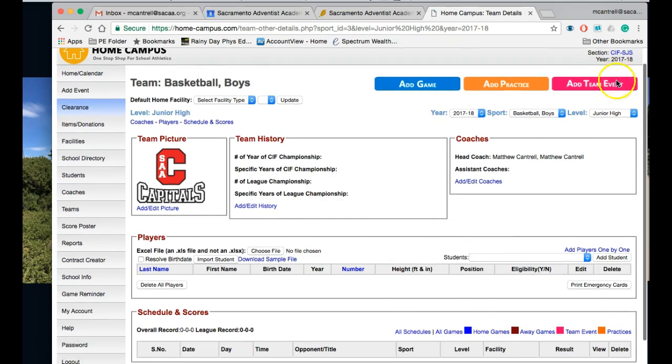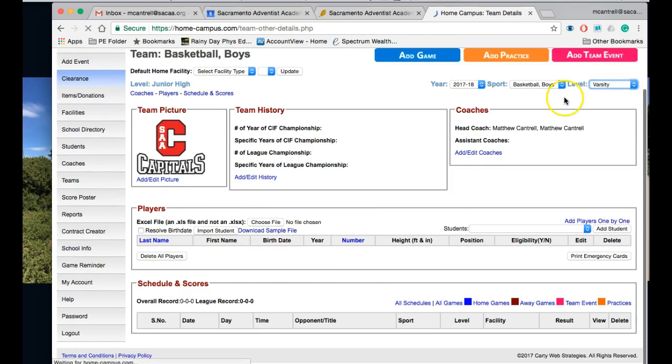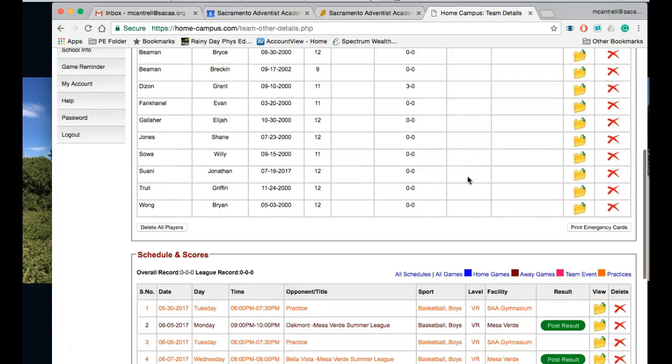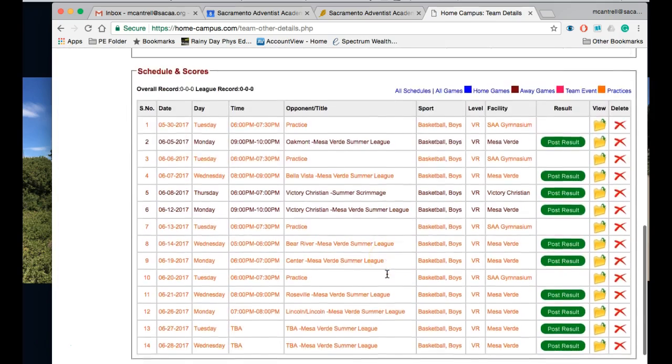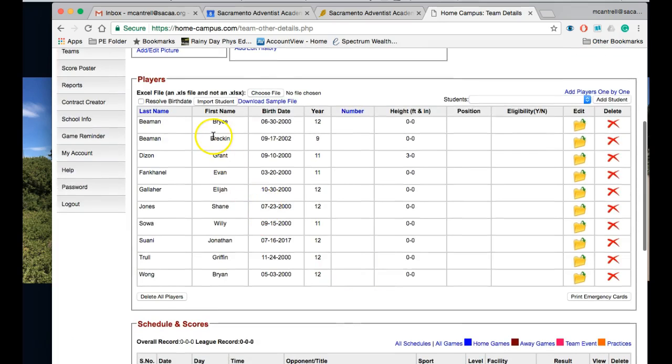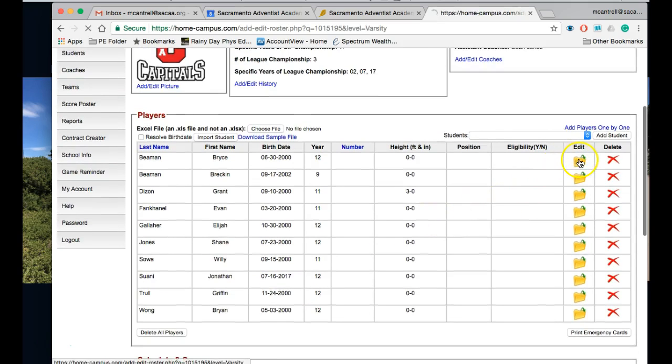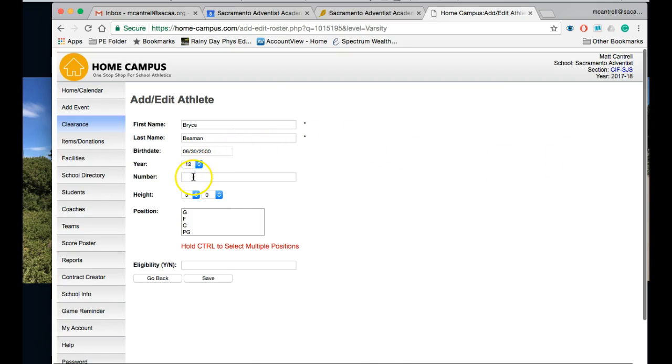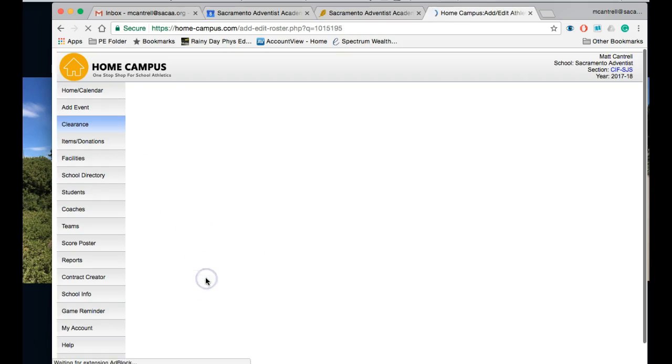I'm going to pull up the boys varsity team just so you see what that looks like. You see this is their practice and game schedule for the summer, but it also has their student roster of athletes that have been cleared. You can go in there and edit the roster, enter their number, their height, their position. Don't worry about eligibility there. Leave that blank.